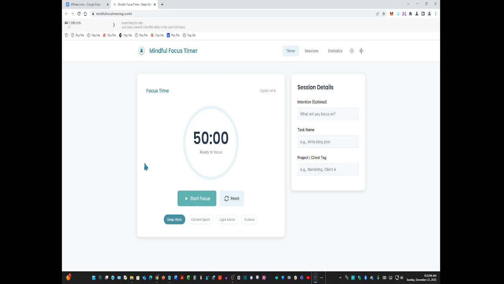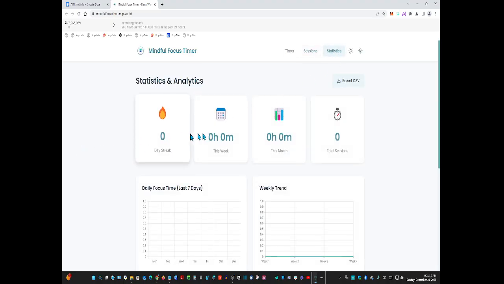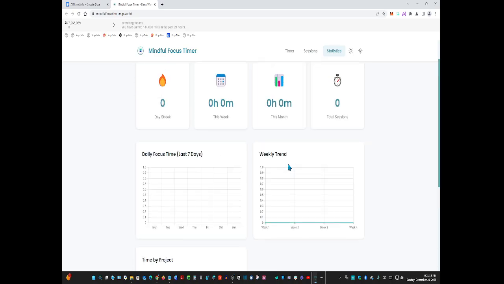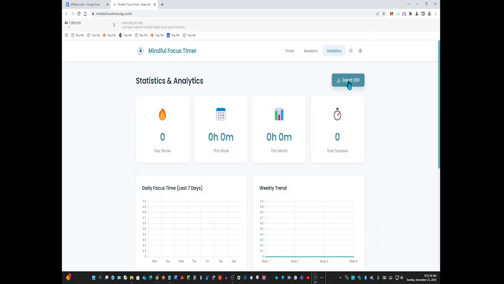Okay, and my Mindful Focus Timer has different modes, and it even talks. Folks, you are making progress with every moment. Ta-da! And you see we've got animation. Let's reset that. It's got sessions. There's no session started. You got stats for the day, the week, and the month. You've even got charts and graphs and time by project. It has a light dark toggle. Okay, you can export the files to a CSV.